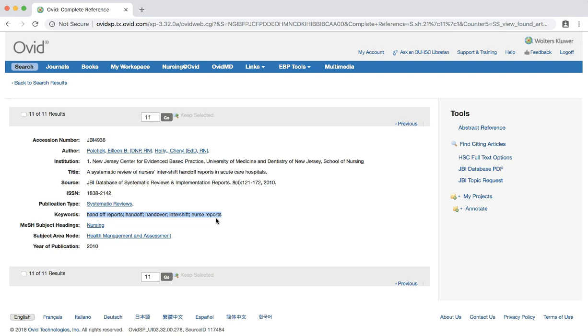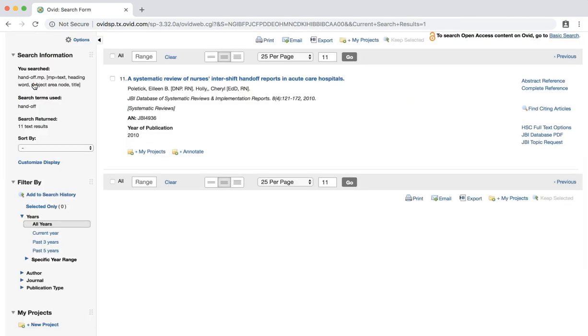As you will see, there are several different spellings and variant terms pertaining to our topic of handoff. To obtain more results, we will want to conduct searches for these different iterations. Click the link Back to Search Results located on the top left corner to be taken back to the main search page. We'll now conduct three different searches for each of the following terms: handover, intershift, and nurse reports. Conduct a search for each of these terms as we previously did with handoff.